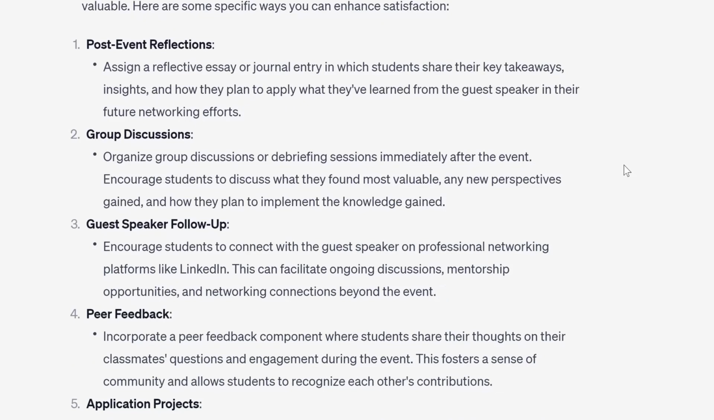Post-event reflections, assign a reflective essay. Sure, I can give them that type of assignment, or I could have them write in a journal about some key takeaways. We could have a group discussion. Excellent. We can organize group discussions or debriefing sessions immediately after the event. That would be a great way. Guest speaker follow-up. Encourage students to connect with the guest speaker on professional networking platforms like LinkedIn. All right, that's another possibility. Peer feedback. Incorporate peer feedback. So now they could be evaluating how their peers did in asking questions.